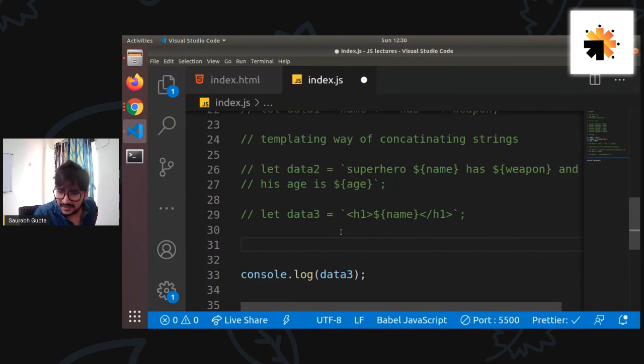How to get only integer as answer? I don't understand your question, man. Okay, sure. Let's move ahead then.